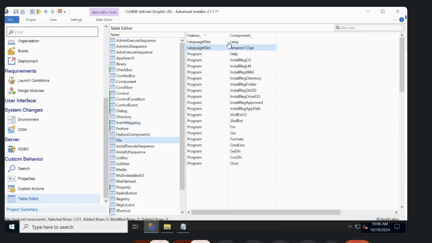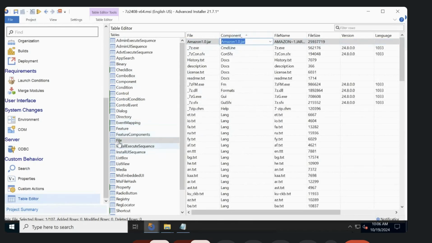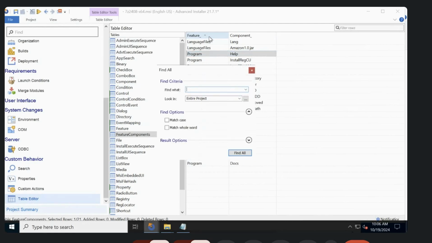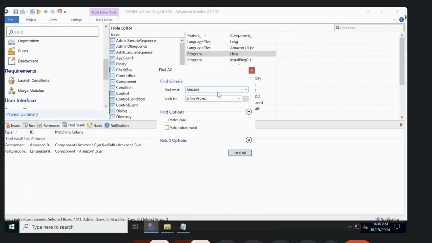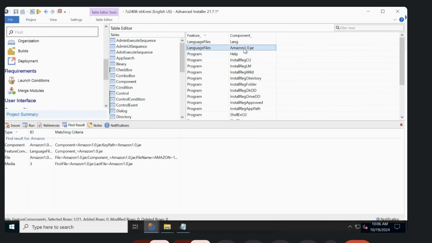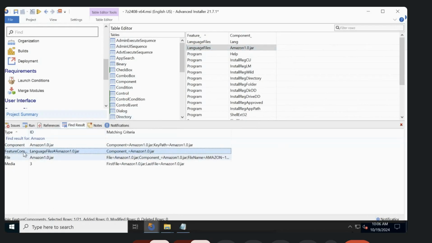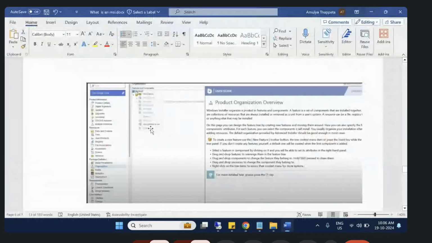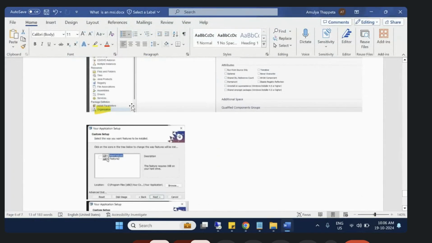First, you should find out what component is associated, and then, instead of searching for the file name, you should search for the component name in the feature component table. You can also search here; if you want, Control F is the search. It will show you the particular component, feature, and file name. Like this, we can move the files to different features.